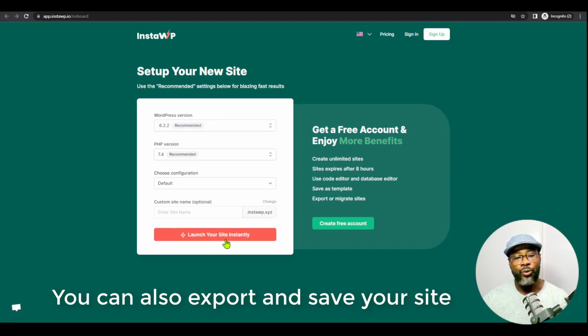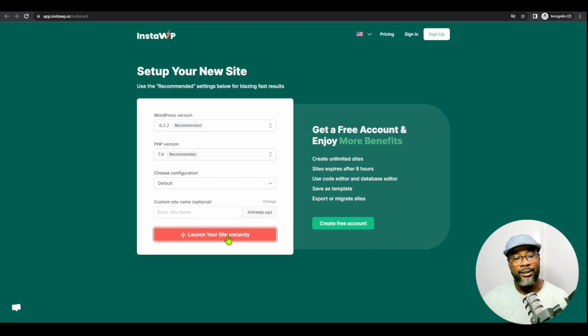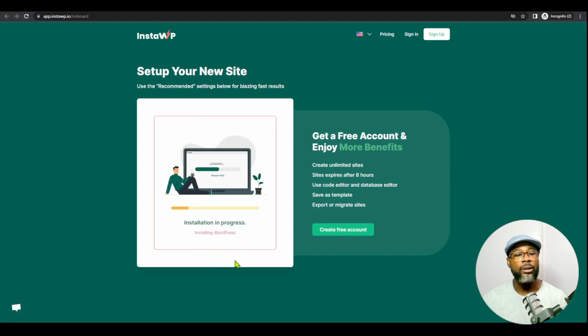So I'm going to just quickly click launch your site instantly. But if you want to give it a name, you can go ahead and give it a name. I'm going to click change here and then I'm going to write Breakdance trial. I just want to try it out. Okay, then I'm going to click. So it's going to go ahead and install WordPress on this server.